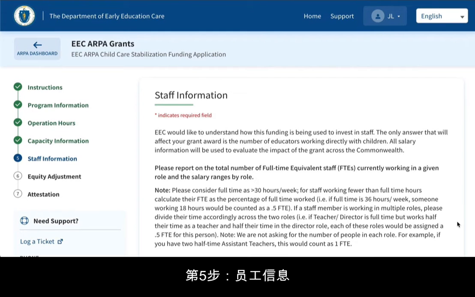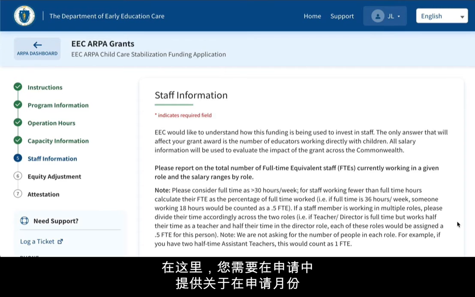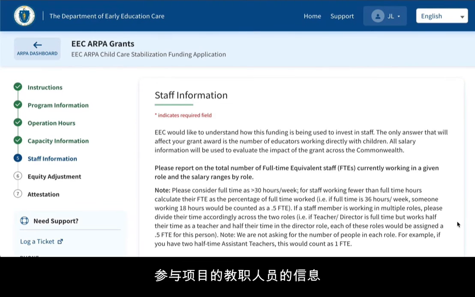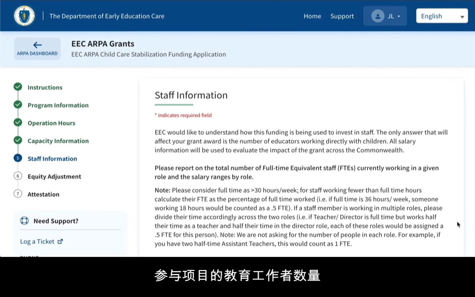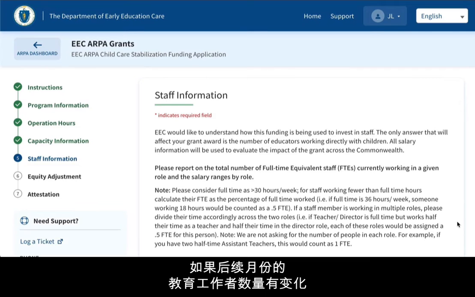Step 5. Staff Information. Here, the application will ask for information about the teaching staff in your program during the month for which you are applying. For example, if you are applying to start your monthly grant for July, you should provide the count of educators working in your program during that month. If this changes for later months, you will have the opportunity to update this information in the application for each month's recertification.